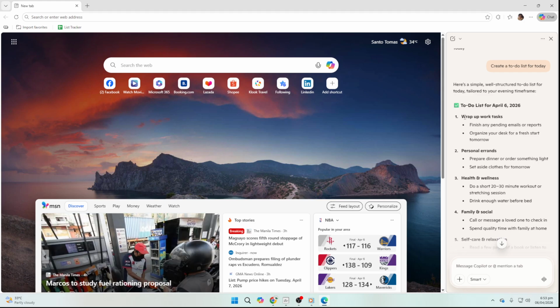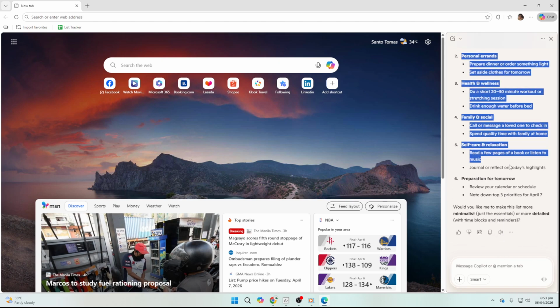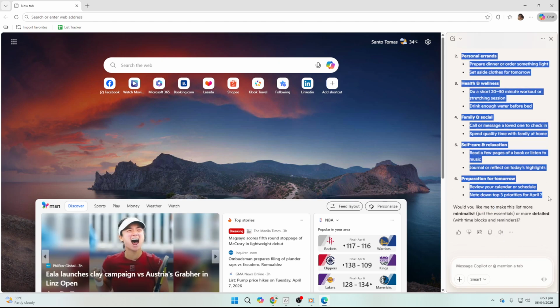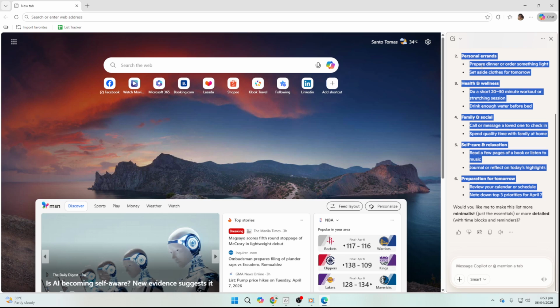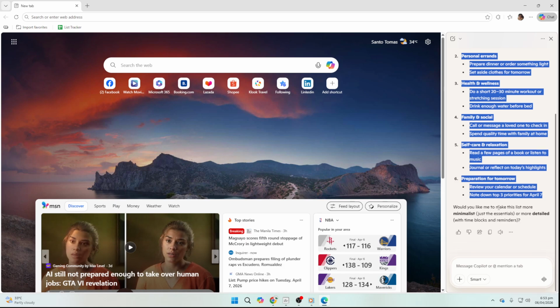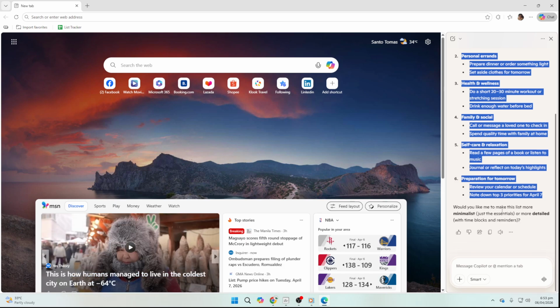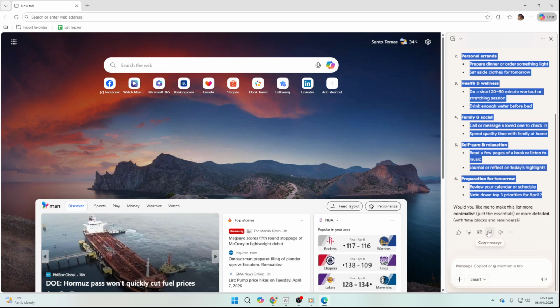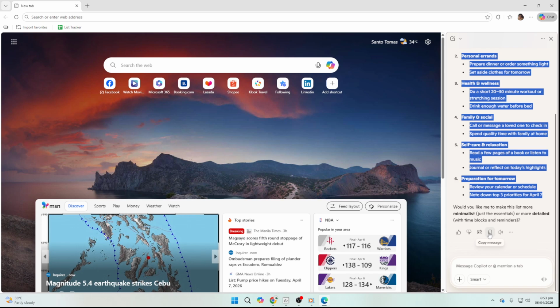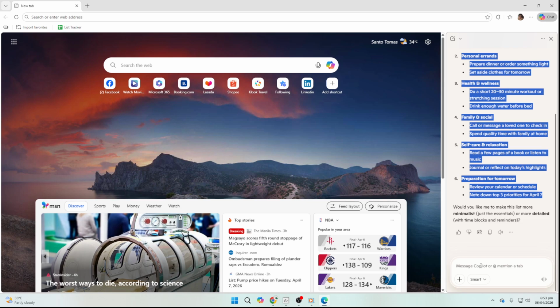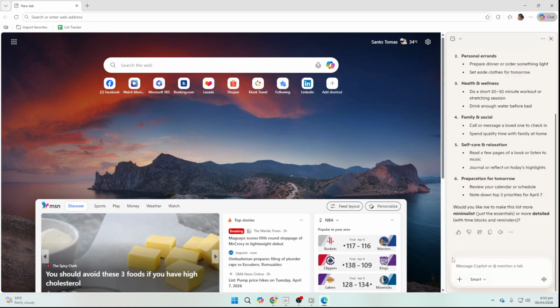Once Copilot responds, review the result. Read through carefully and make sure it matches your goals. If it's a to-do list, check that the priorities are right. If it's an email, verify the tone and any dates or attachments you plan to mention. When you're happy, copy the content and paste it into your email, notes, calendar, or wherever you need it. Small tweaks like adding names, adjusting times, or updating project specifics can make it instantly usable.